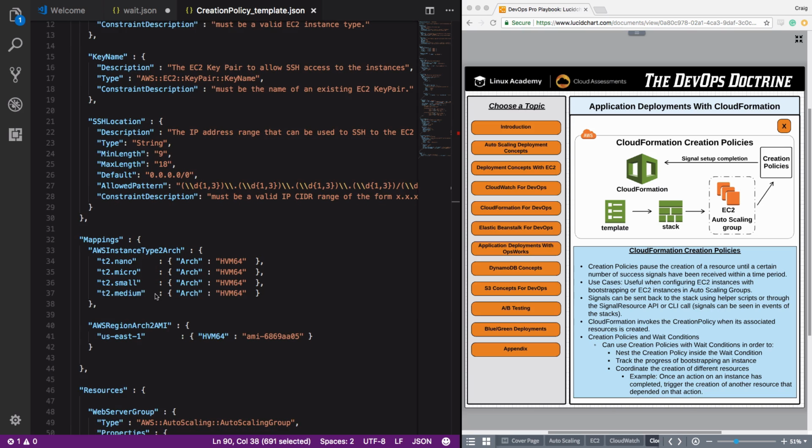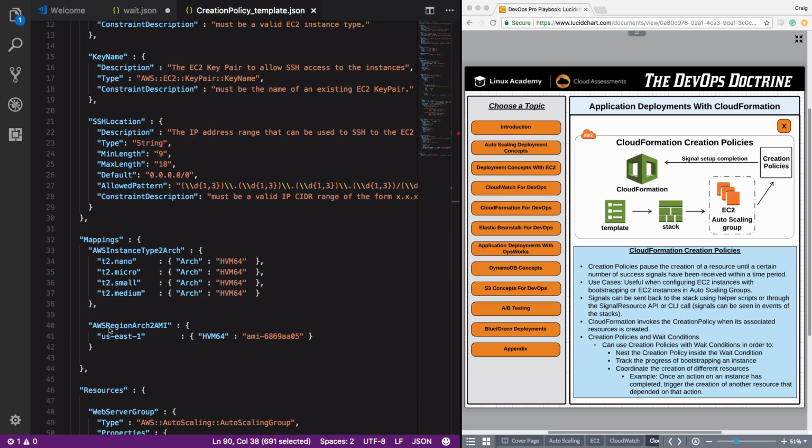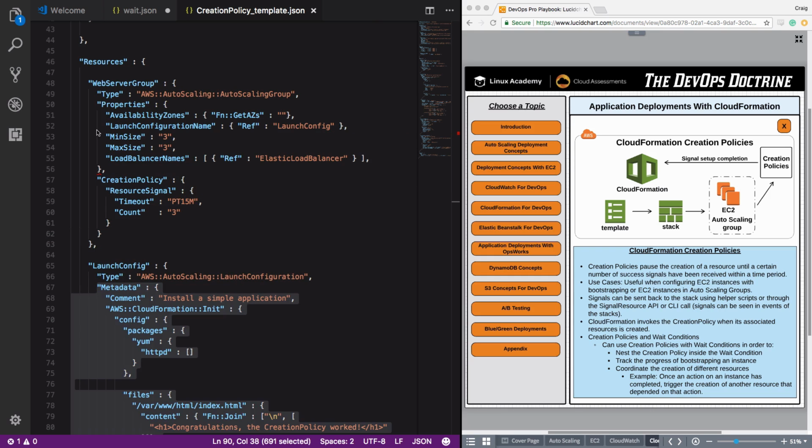All right, and then we have mappings. And note that this corresponds to the 4 instance types that we have available to select. And then we have a mapping for our AWS region. So again, if you're following along, just remember to be in US East 1 region. And I demonstrated in the wait conditions lesson that if you're in the wrong region, your AMI ID will be incorrect. All right, and then we get to the meat of the template, the resources.